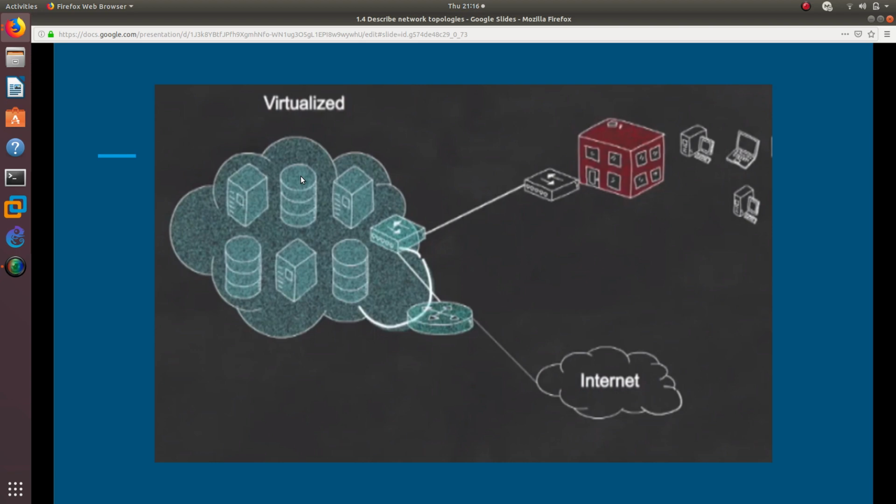I stole this picture also from IT Pro TV. I have to give him credit. It was a good drawing, so I took it from there when I was taking the CCNA Security course. And there's a good network over here that shows how cloud networking actually works.